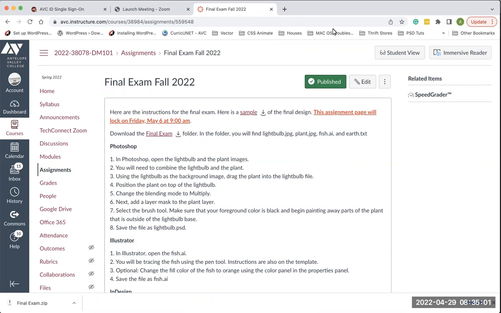So this final exam is a combination of everything that we've been doing for this semester. You're going to have to complete something in Photoshop, something in Illustrator, and then put it all together in InDesign. A one-page article in InDesign.